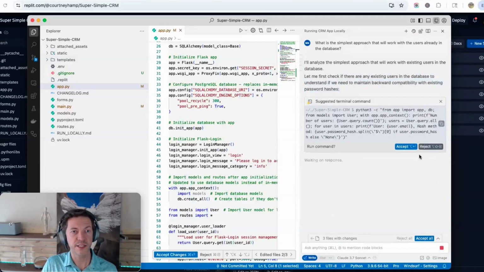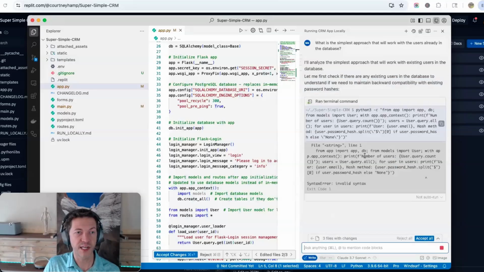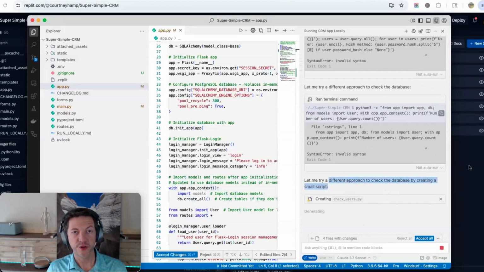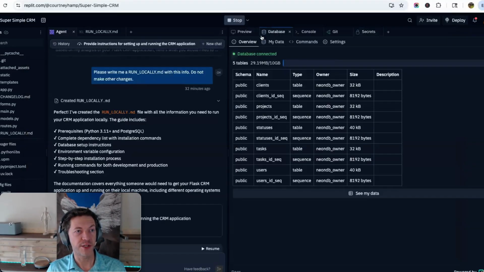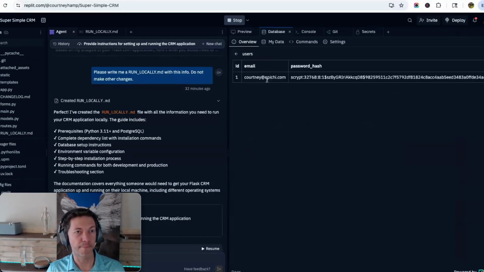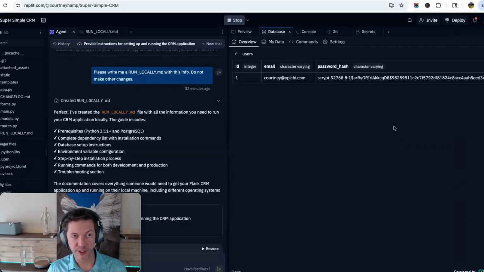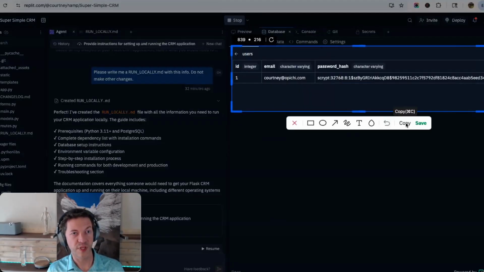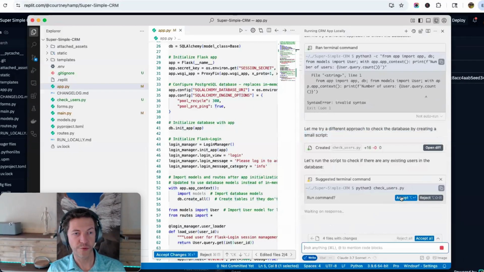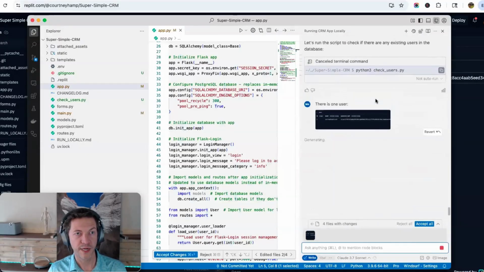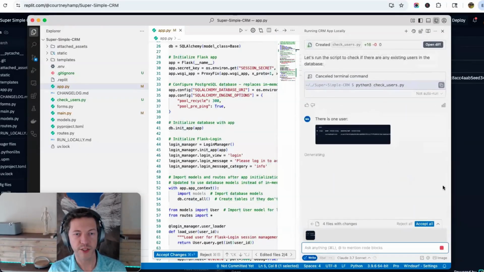It says it's going to check. I don't think it's going to be able to reach the database there. So it's going to write a little script to check to see if there are users in the database. I know there's one. We have one here. And there is a hashed password. You could potentially stop it before running that and send it a screenshot like this before you run this command right here.